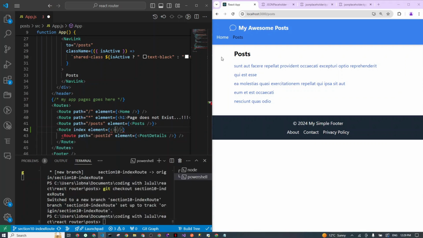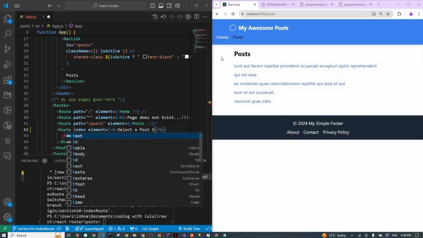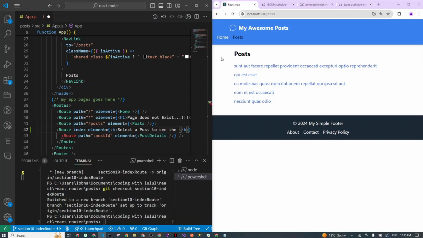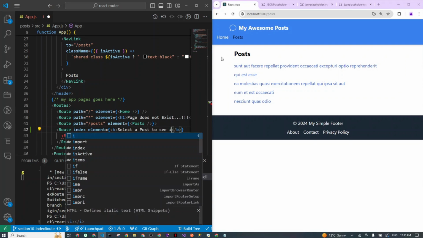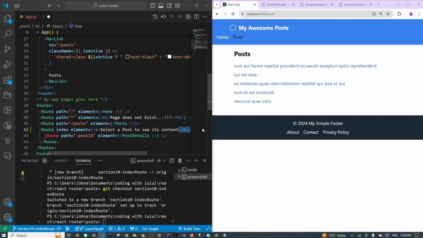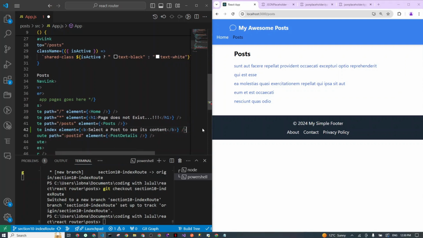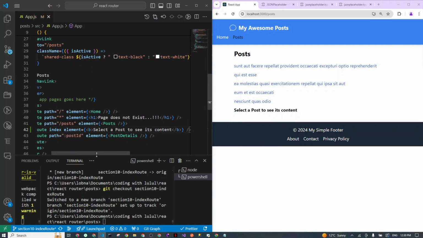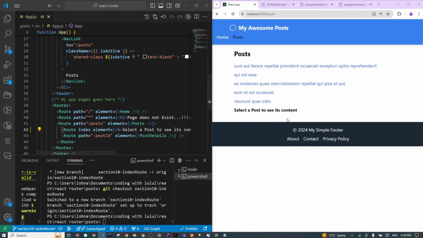At the moment, I just want to add instructions, and let's keep it simple. I'll add a bold text and say, select a post to see its content. Okay, then we close off our route. Click save, and there we go. You can see immediately on my right, my screen hard reloaded, so the default route is showing right there.